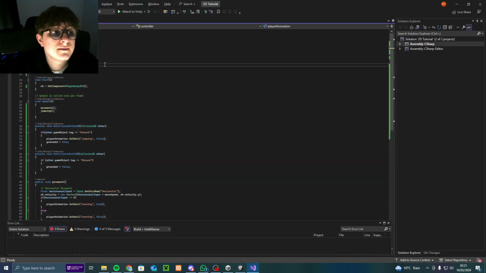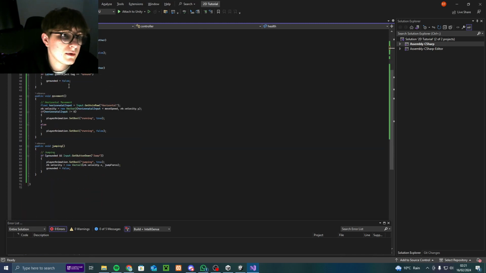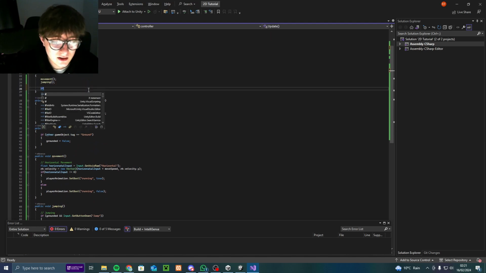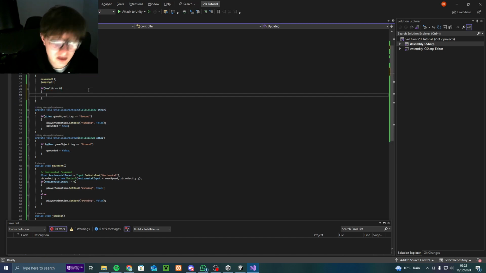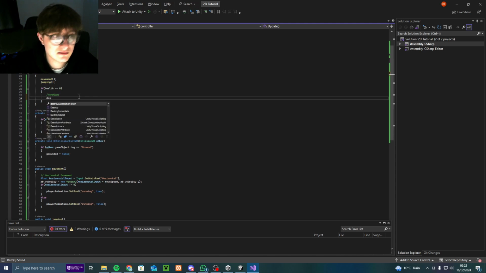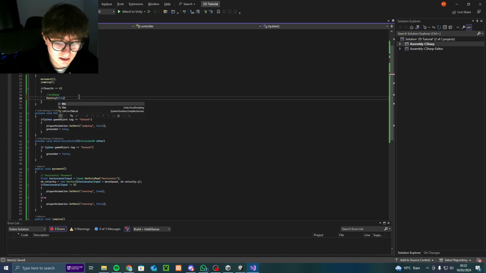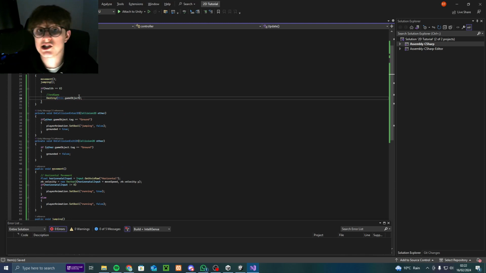We need to add, what do we need to add? We need to add health. Public int health. Okay, let's do in our void update: if health is equal to 0, we are going to end game. When we get to dealing with UI, we'll sort something out with that, but for now I guess we can just destroy this, so then the player just dies basically.